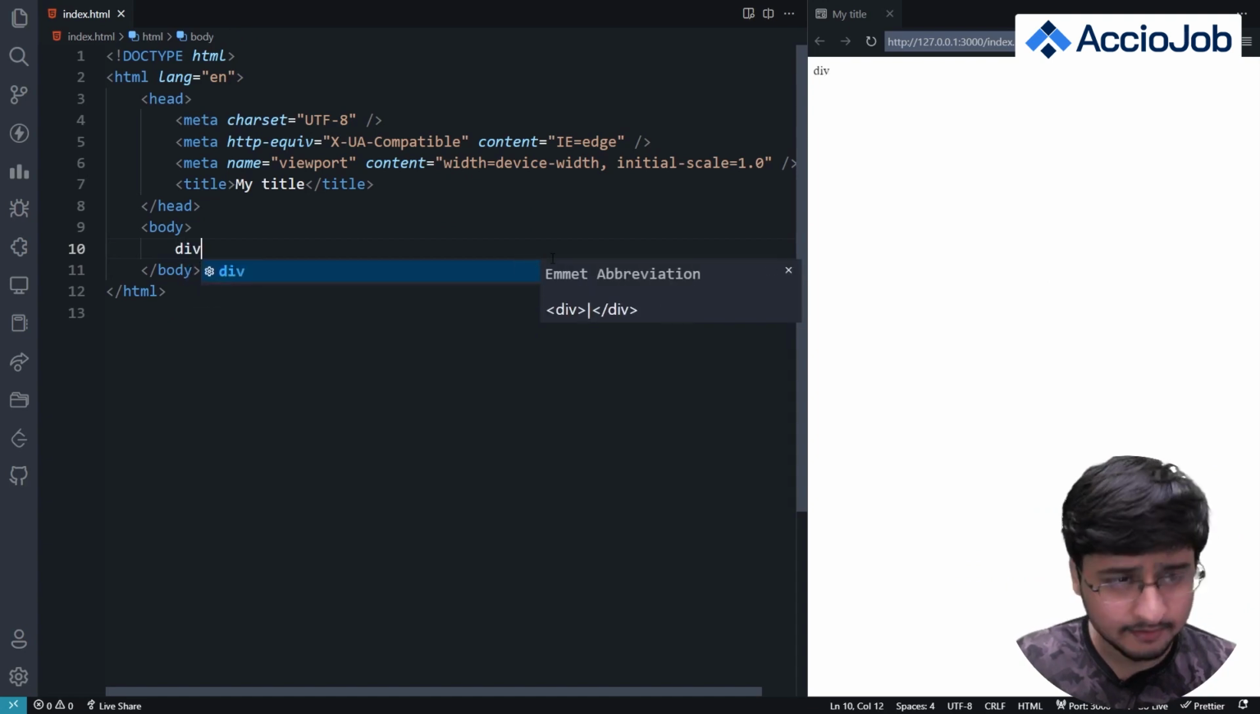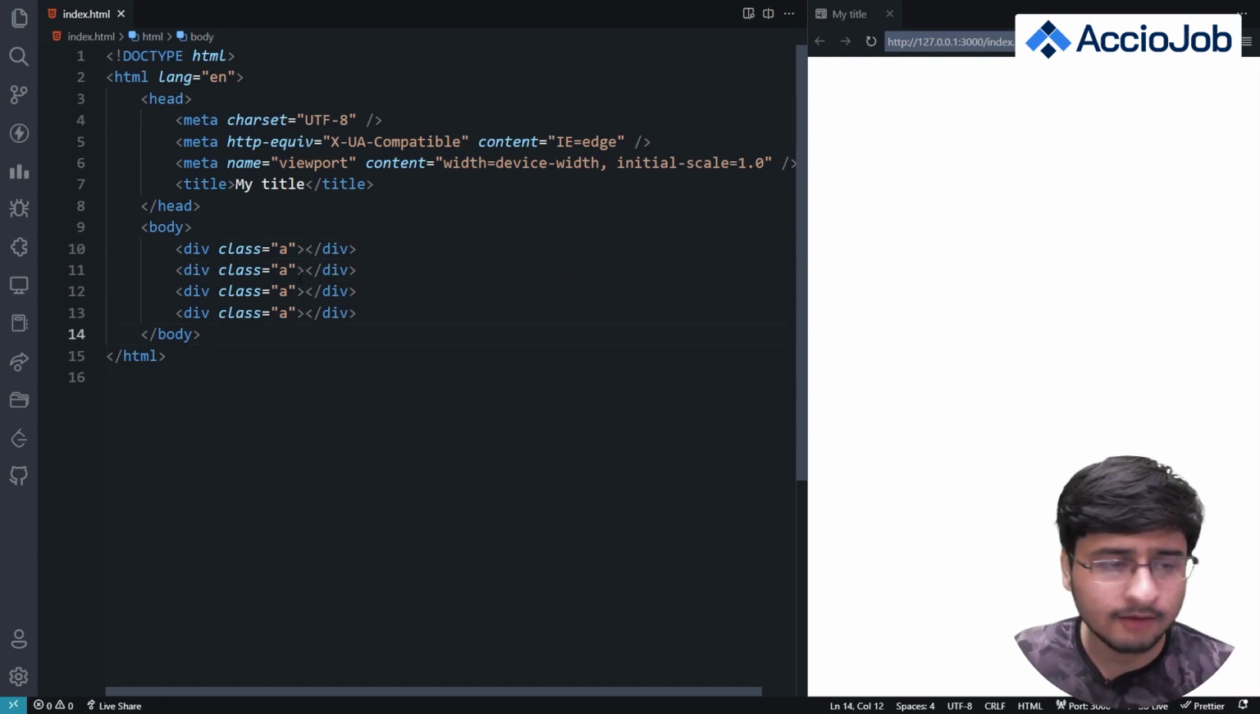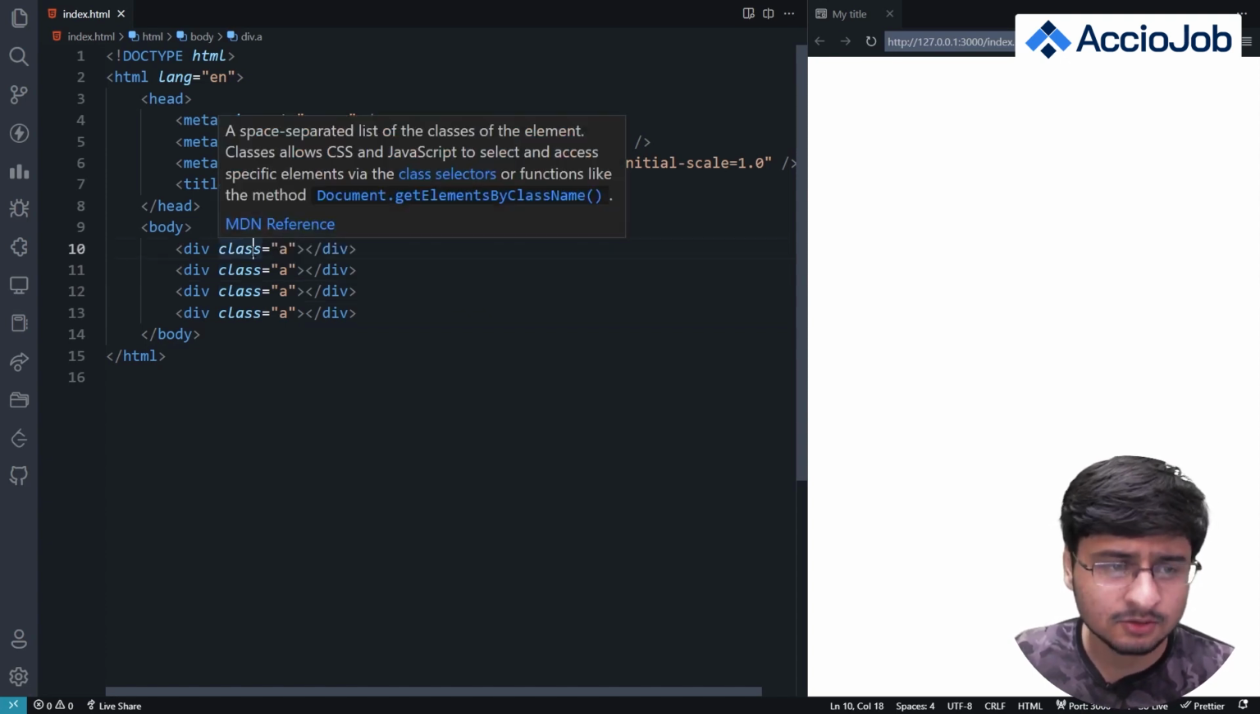I will make div tags of class A into 4, right. I'll make 4 div tags of class A. You don't have to assume what classes are, though. Let me just explain class. So let's see the definition. A specific list of classes of the element. Classes allow CSS and JavaScript to select and access specific elements via CSS selectors. So this is the paper definition. So what do I mean by this?